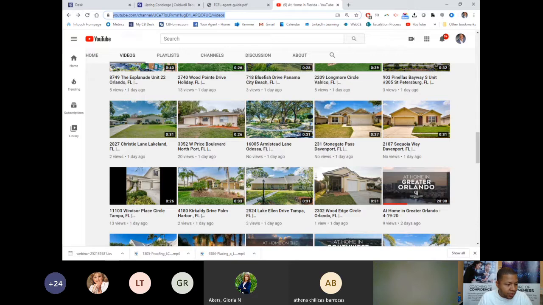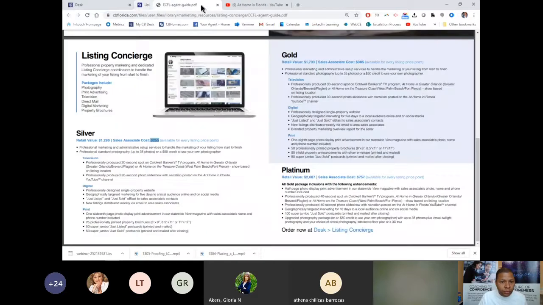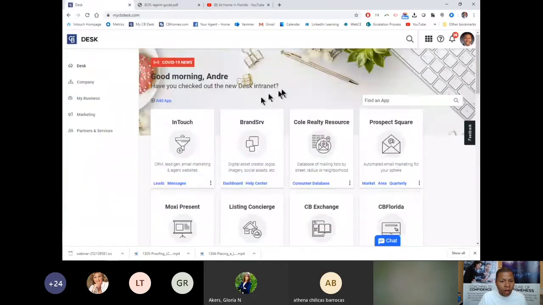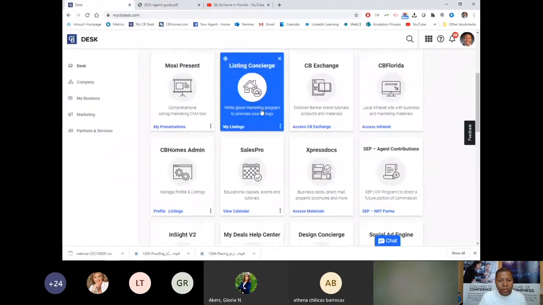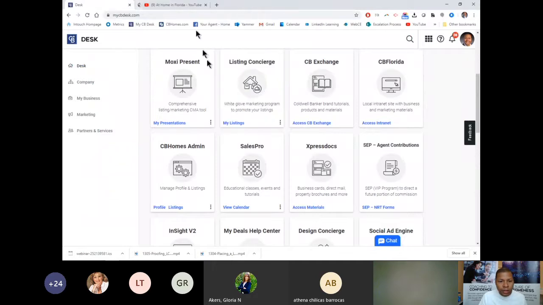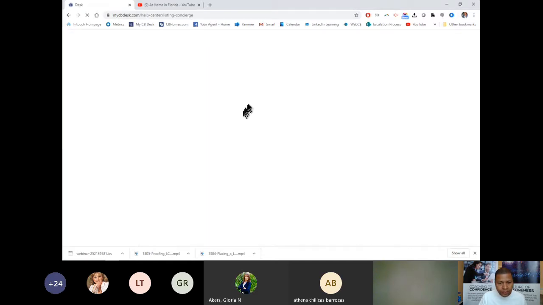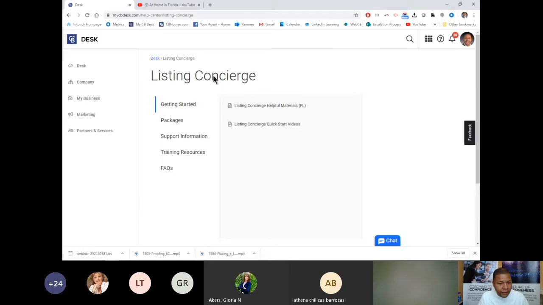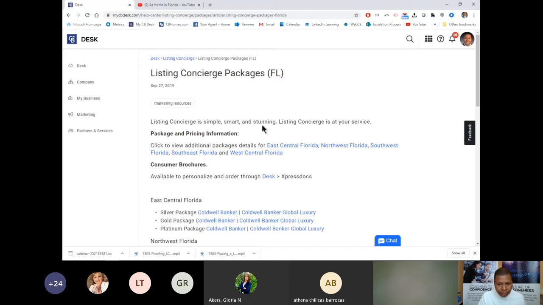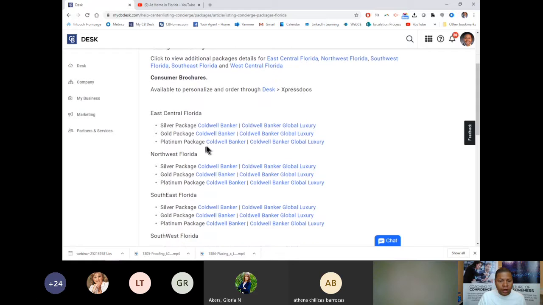How do you get to the YouTube spot to subscribe? Okay, let's do that really quickly. If you are logged into your desk, you want to go to Listing Concierge here. Click on the three dots right here and go to the Help Center. It'll take you to the Listing Concierge Help Center. I believe it's in packages here. And then you want to go to Listing Concierge packages. And here they all are.